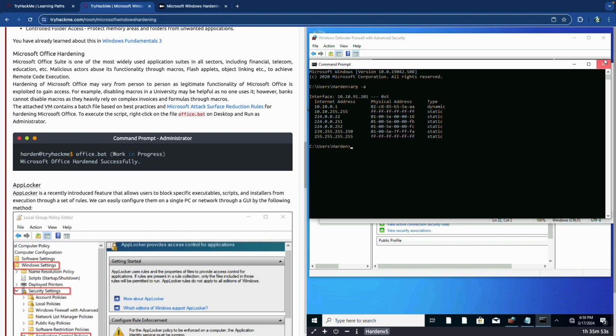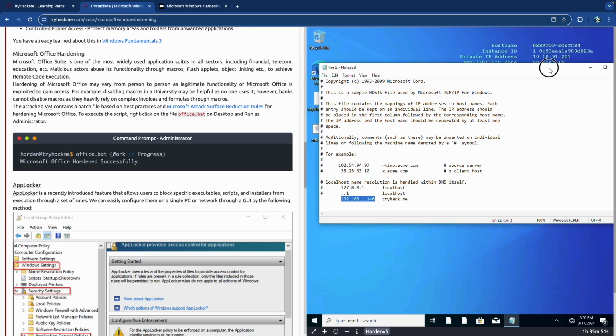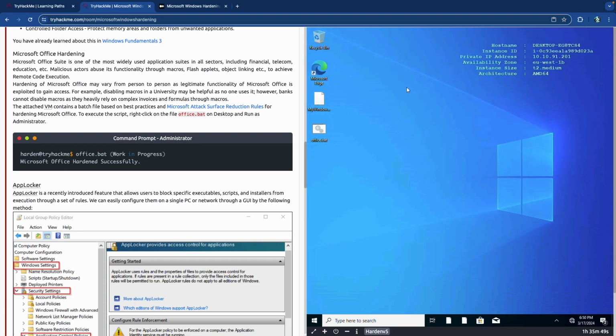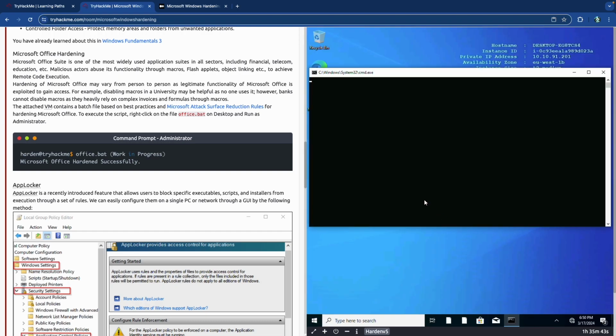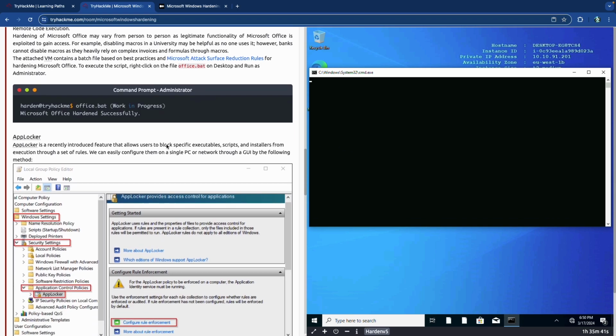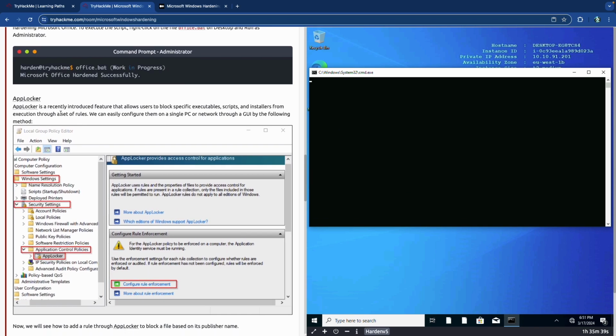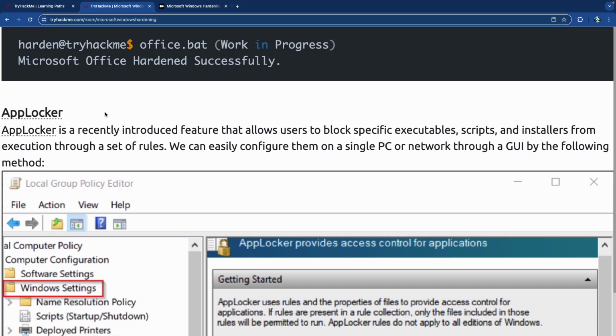So let's do that. Let's actually go and run this thing, because I don't know how long it's going to take to run. So office.bat, here we go. And we're going to run it as an admin. Yes, give it permission and let that thing run. And then we'll go into AppLocker, which is our next piece.